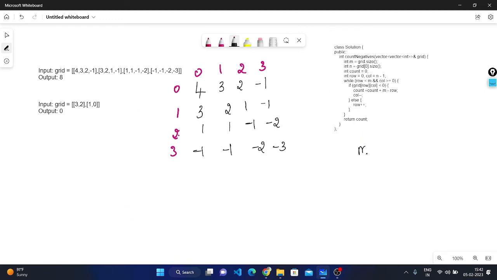Okay. Here, m represents the number of rows in the matrix. There are 4. And n represents the number of columns in the matrix, here 4. Count value will be 0 starting. Now row is initialized to 0 and col is initialized to n minus 1, which means 4 minus 1 is 3. Now we'll check the condition.